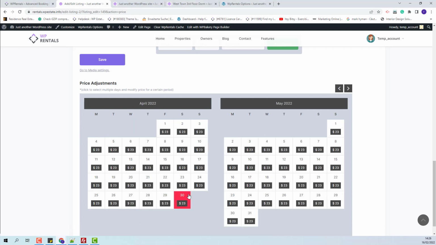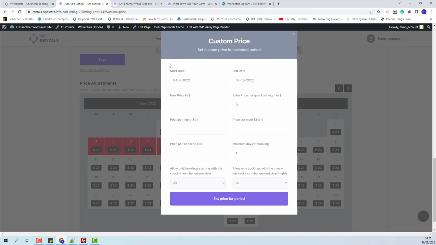For example, if I want a certain period like 4 to 10 of April to have a different price, I will need to select 4 and 10. Now this box will open, and here I will be able to add custom prices. You will be able to add a main price. You will be able to add an extra price per guest if you use this option. You will be able to add a price per night and set a price per weekend.